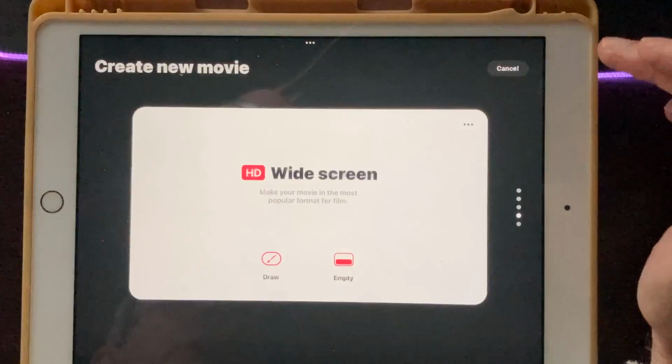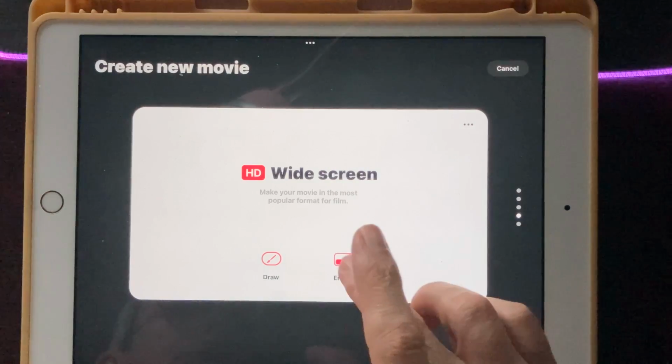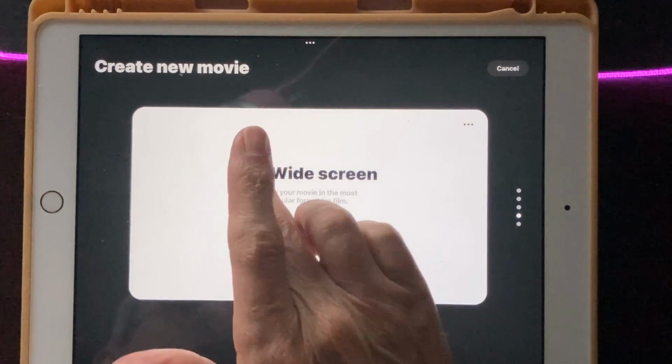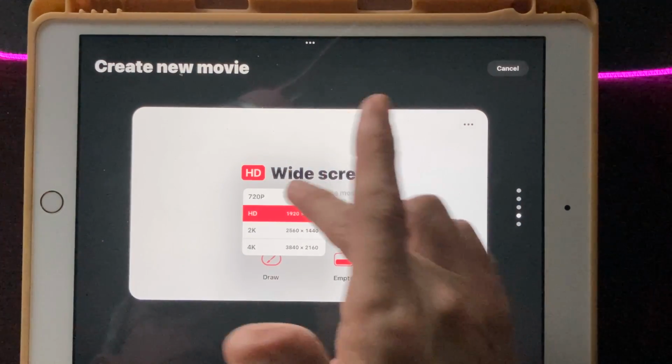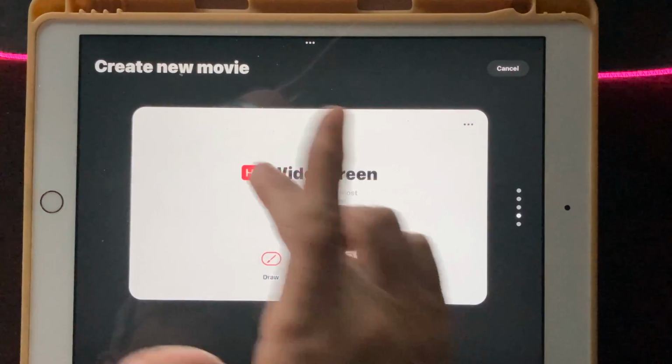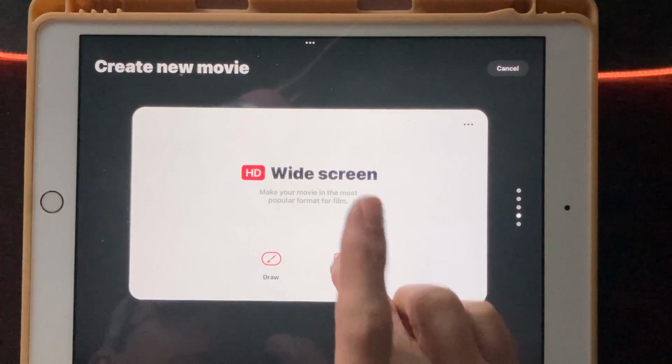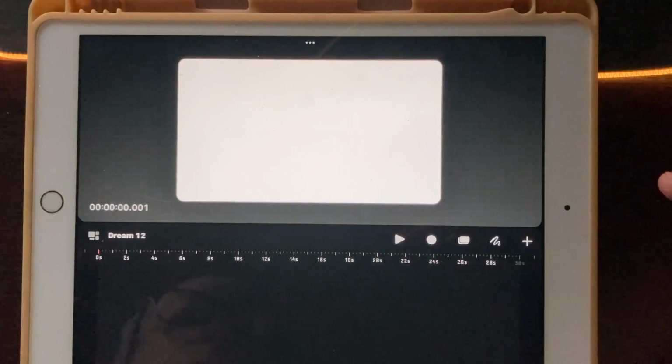Let's start a new project here. I'm just going to get it on widescreen, HD, and if you want to change HD to 4K, you can do all that right here, or 720, whatever you like. Just click on the little red square there. Alright, and we're going to start with an empty project here.